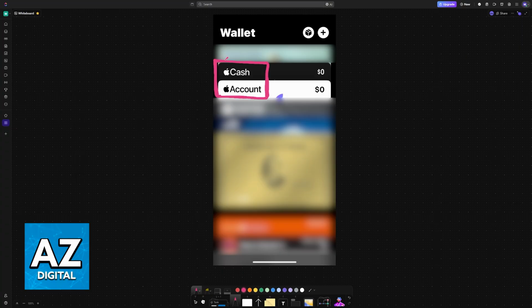To add money to your Apple account using a debit card as the payment method, you either need to go over to your Apple ID settings or open the Apple Wallet and then choose the specific account here that you would like to add money to. You can add money to Apple Cash or to your Apple account. And like I said before, you can also find the same option if you open the settings and you tap on your Apple ID instead.